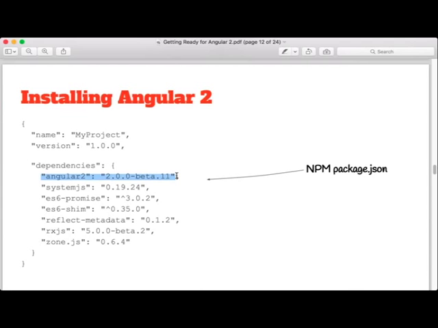Unfortunately, it's not done that way for whatever reason. We have to be aware of Angular 2's dependencies, including the version numbers and so on, like I've shown here. And it's not a perfect world. We have to live with this for now.